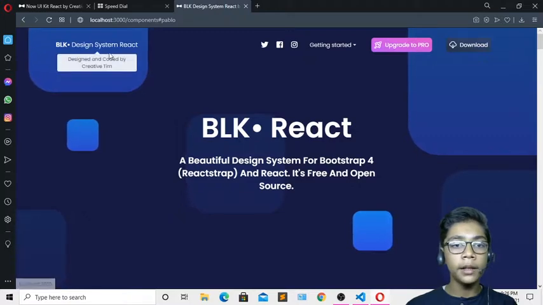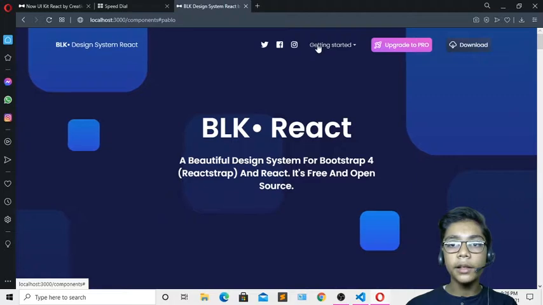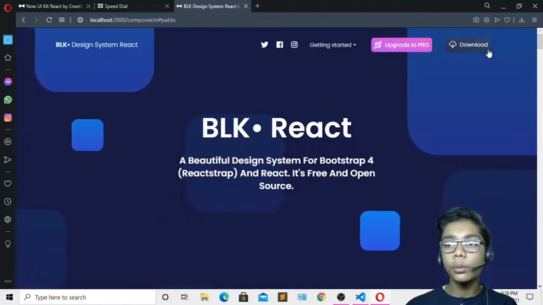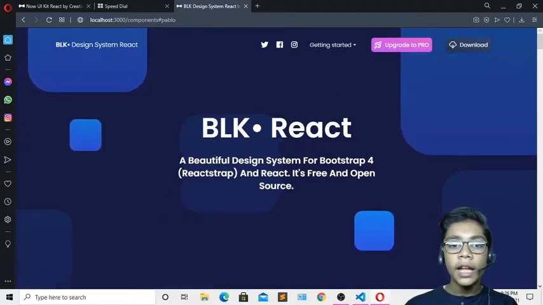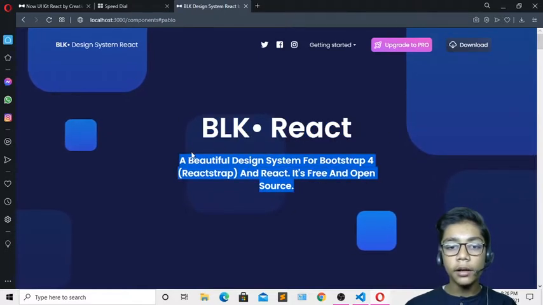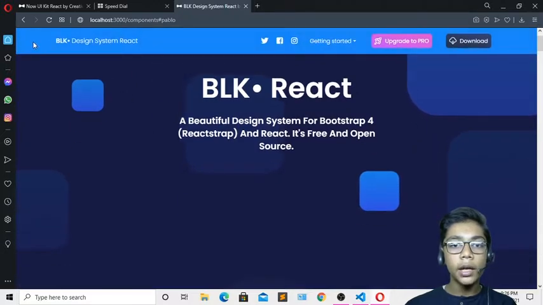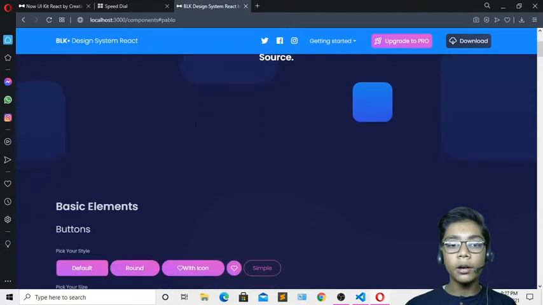We are having the heading like that, and we are also having our social media icons after that, then the get started button, then upgrade to pro, and the download button after that. And you can also see we are having the heading and the paragraph related to that underneath this, and we are also having the pattern at the back. And if I scroll down, you can see our navbar is also changing color to blue. You can see that, and how good looking is that.